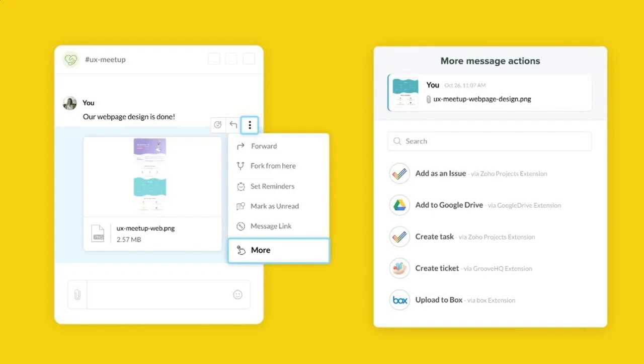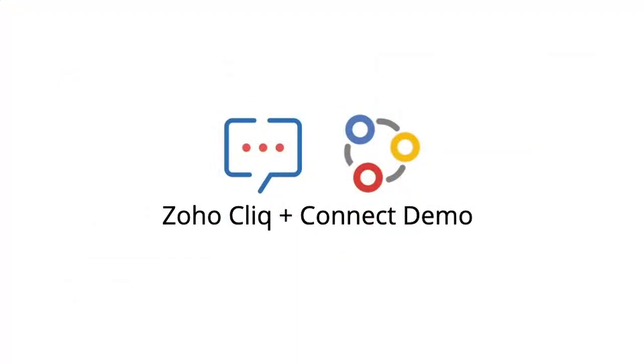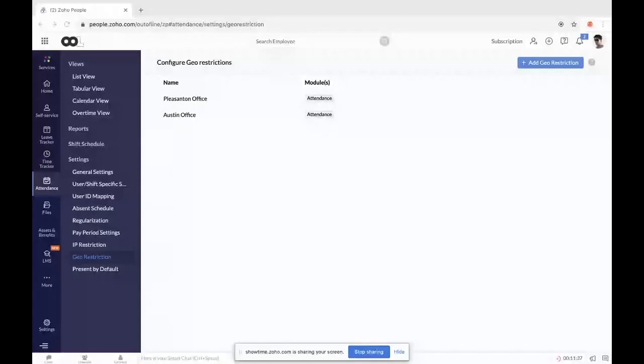All right, so now I want to show you Click first and then Connect. Because even though I've told you what Click can do, I want to show you how it actually connects right into the products that we looked at earlier, like People. So let's actually do that. Let's go right back to Zoho People now. I'm going to share my screen again. All right, you should see my screen.